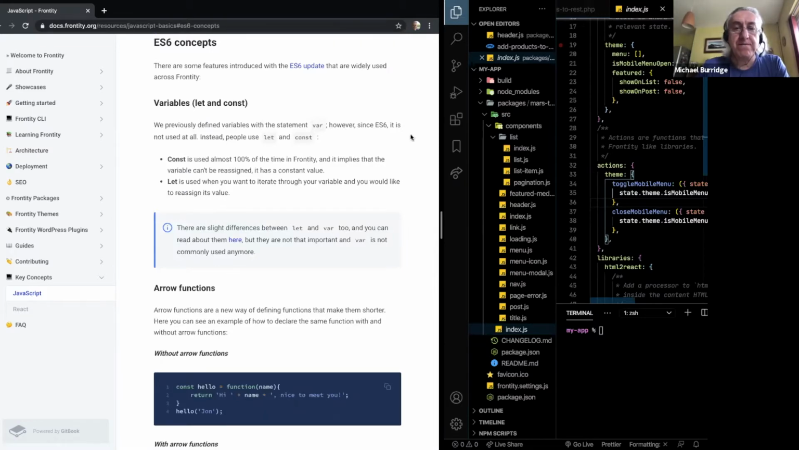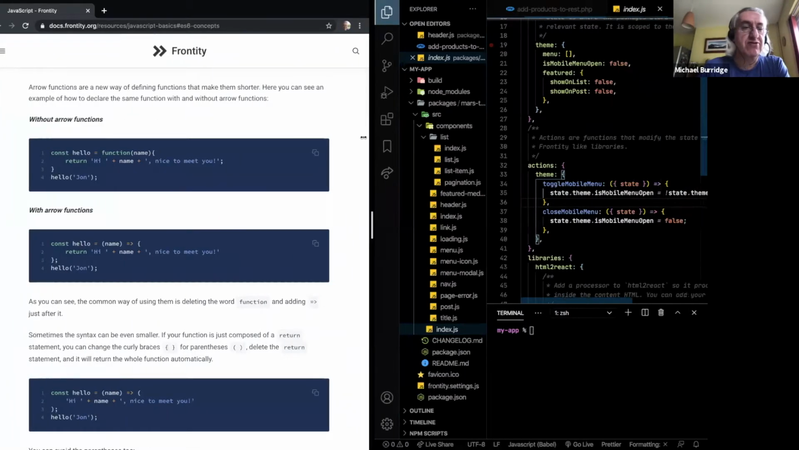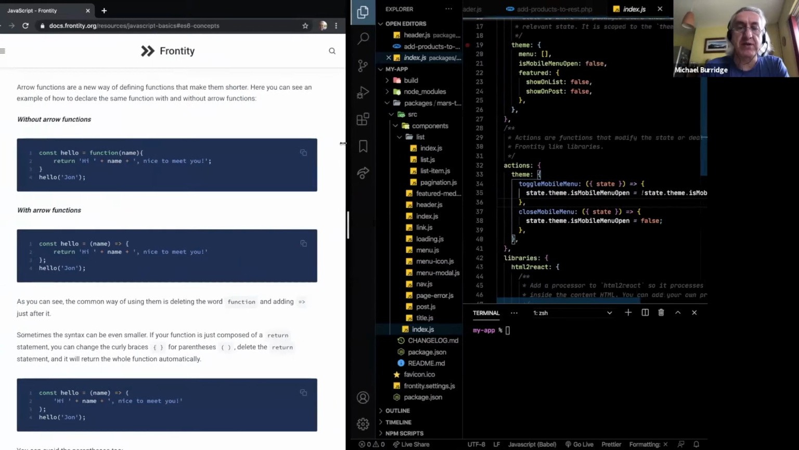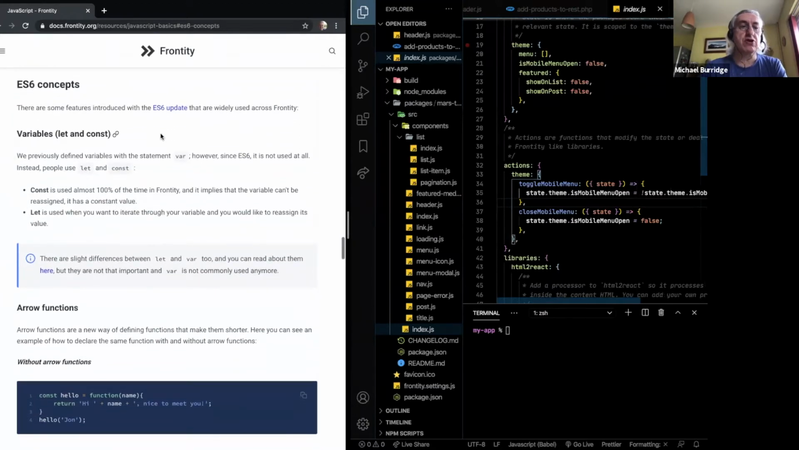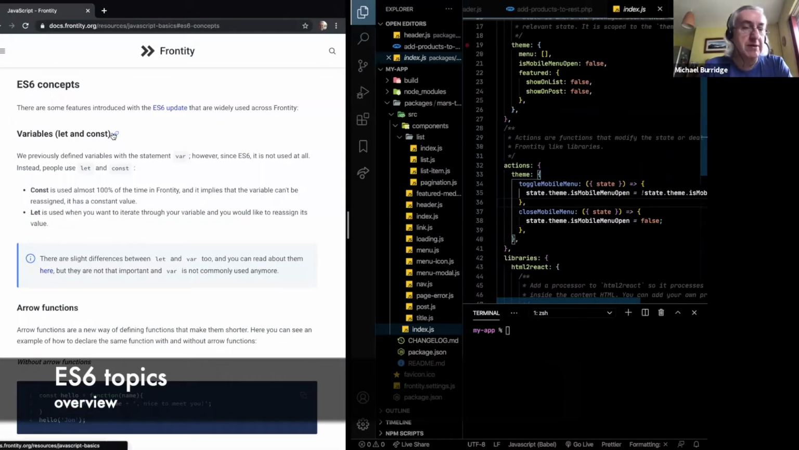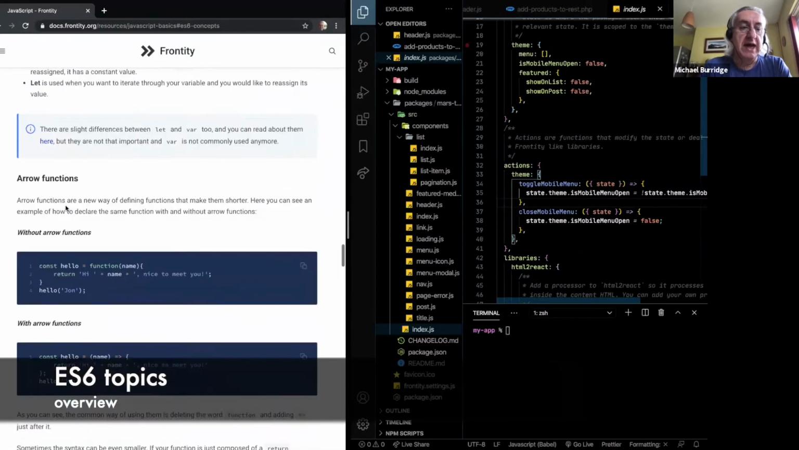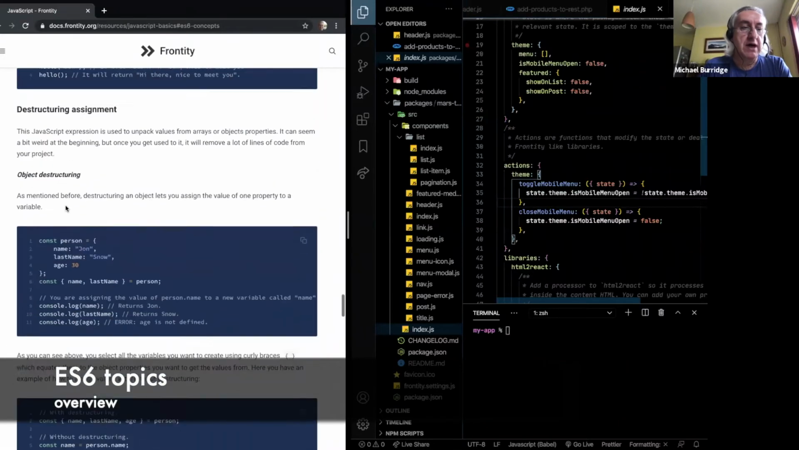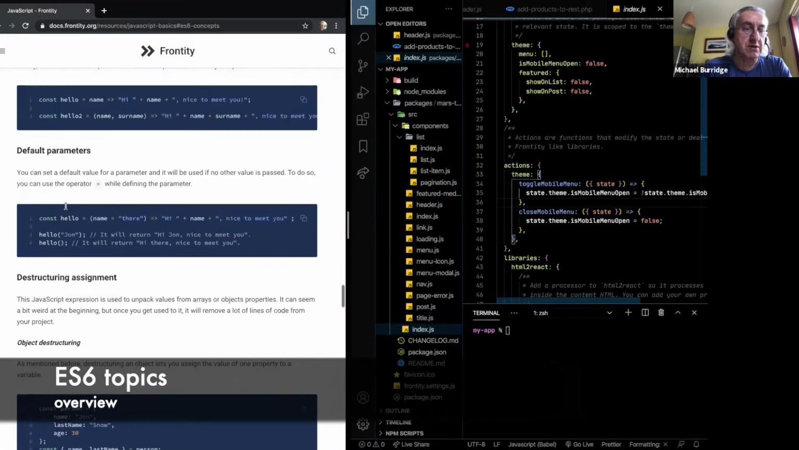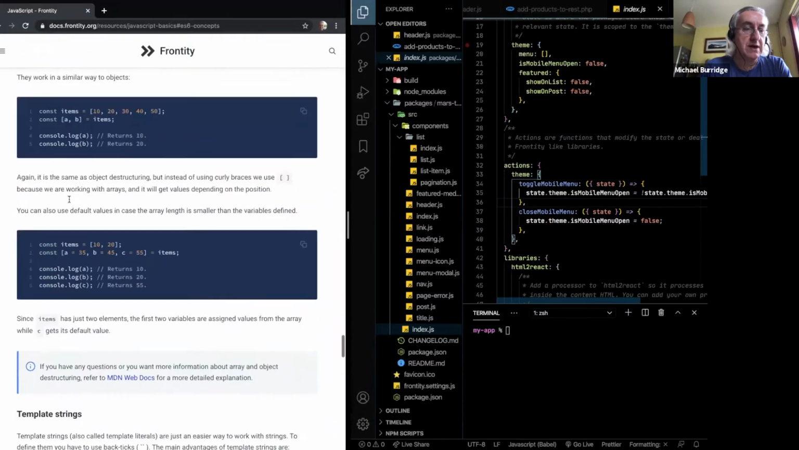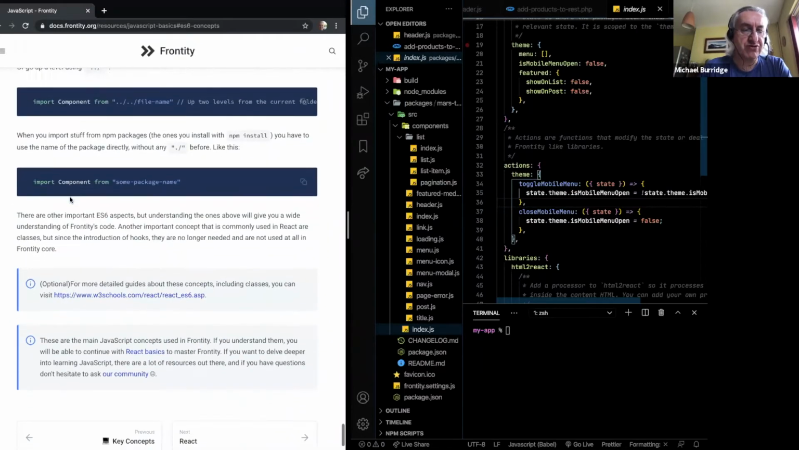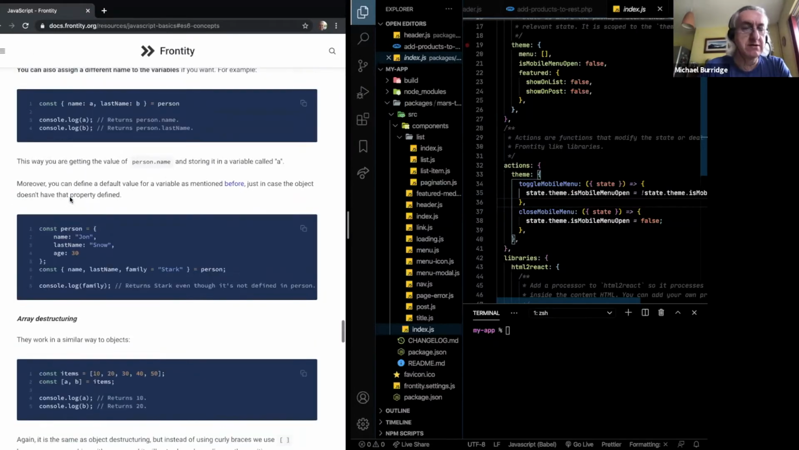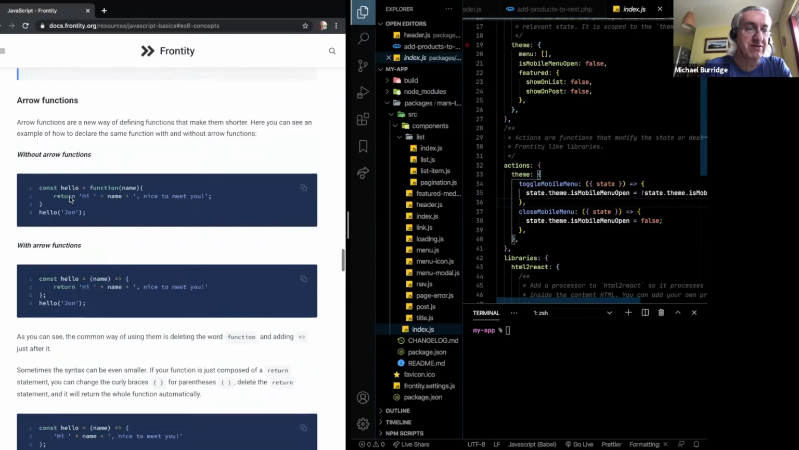So let me just expand this so that we can see my editor, and we've got the documentation here. There's 6 concepts that get introduced. We've got the new form of variables, arrow functions, the destructuring assignment, template strings, and import and export. That was 6, I think. Were you counting, Juanma? I think that was all 6 of them.